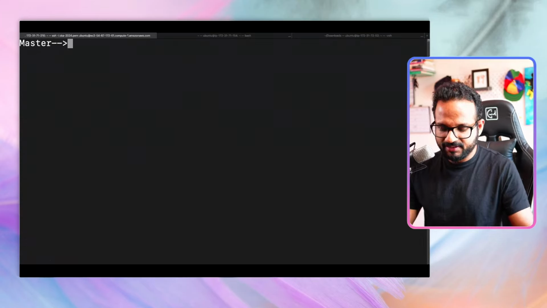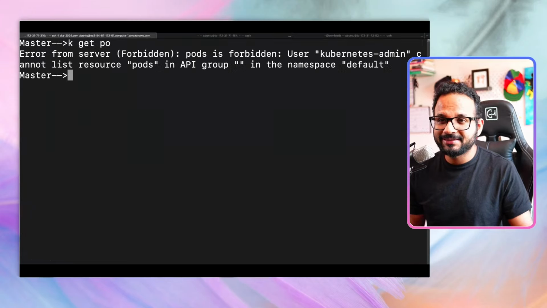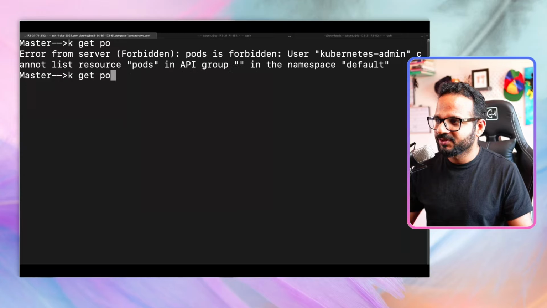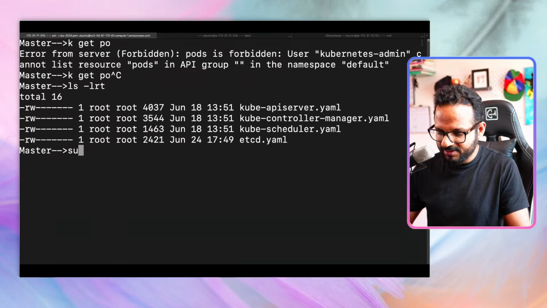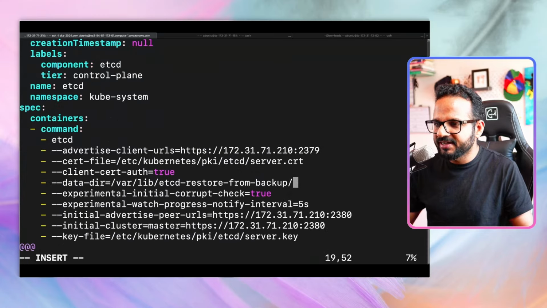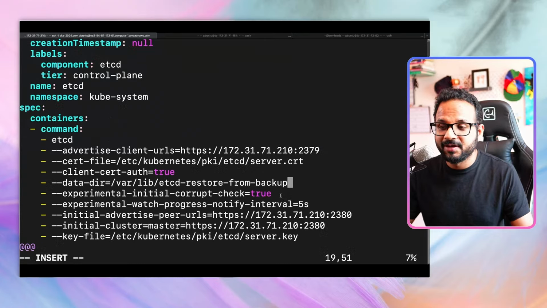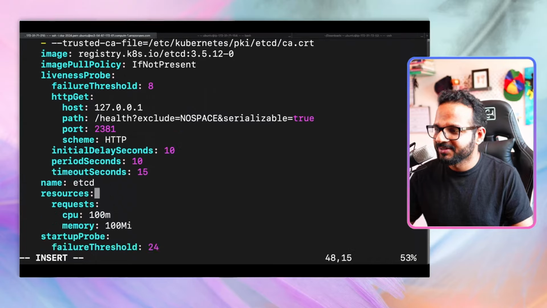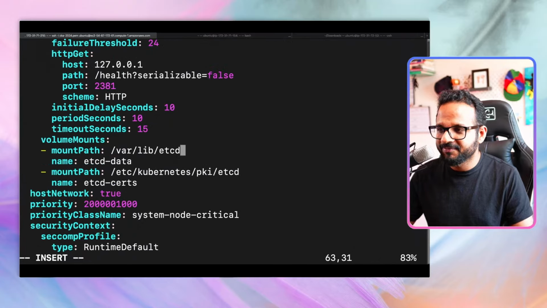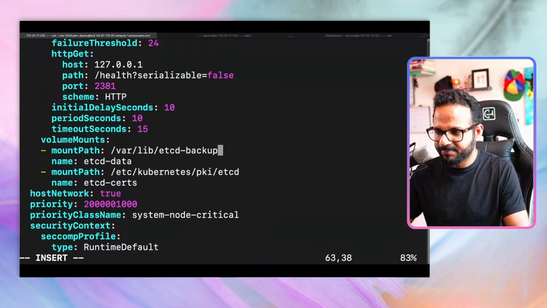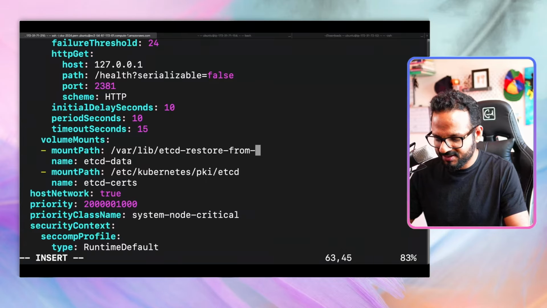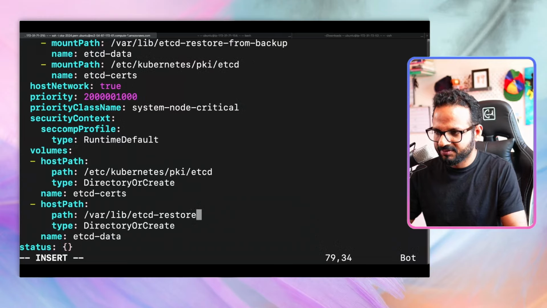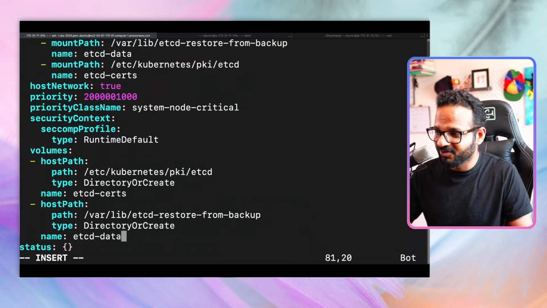If I'm running the kubectl get pods command after the components are restarted, I'm still not getting the expected result. Actually, I missed one part, which is that I have to make one more change. Let's go back to the YAML file, sudo vi etcd.yaml. We made the change only in this path, the data directory, var lib etcd restore from backup. We have to make some more changes. If you go down, because we have mounted it as a volume, we have to change the volume directory as well. Where it says mount path, var lib etcd, it should be etcd restore from backup. Over here as well, restore from backup. It should work now, right?